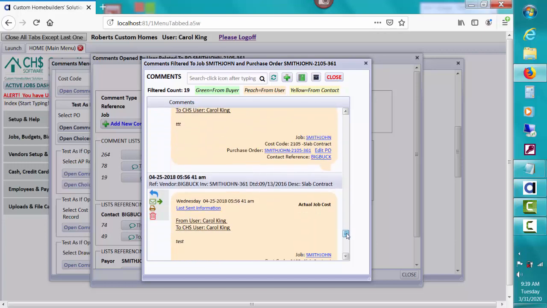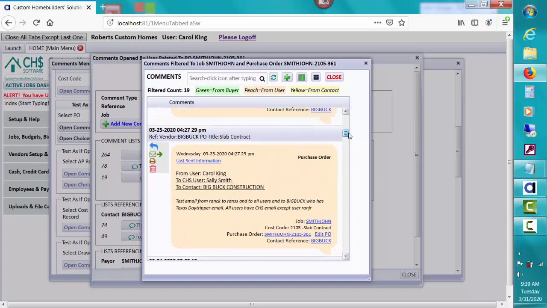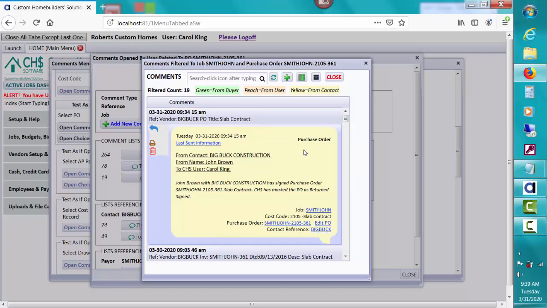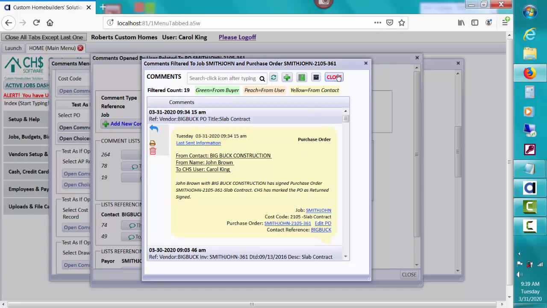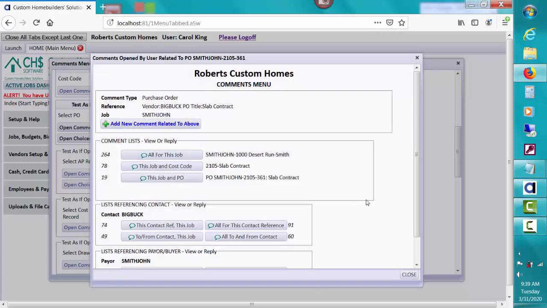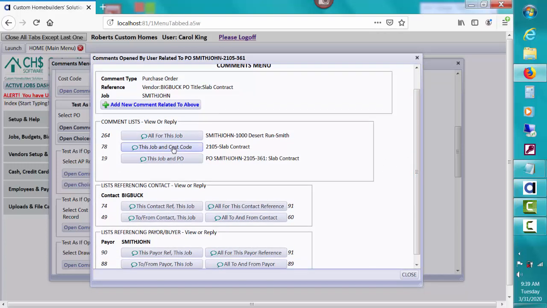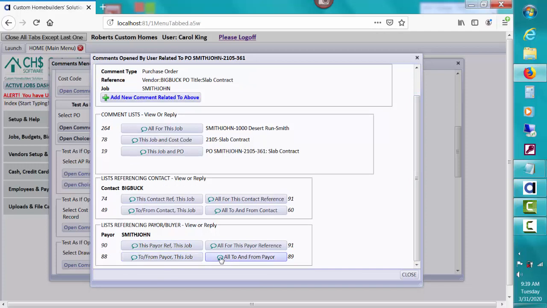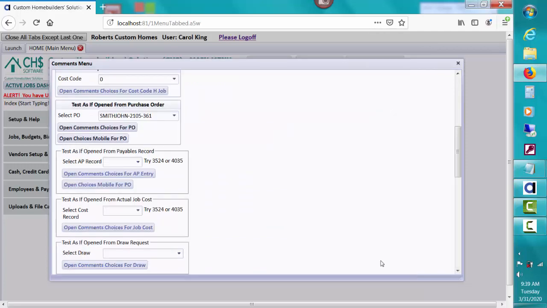So you should just see on this pretty much back and forth with the vendor, and it'd be yellow if it's the vendor. And I have other things on this screen like you've kind of been used to seeing if you've been doing comments, where I could see all of them for this job and cost code, or all for the job, or all to and from the contact for this job, or all comments to and from this particular contact, or anything that referenced this Big Buck references, and anything from this buyer all to and from the payer or the buyer for the job, that kind of thing. So I just wanted to give you a little preview of what's coming.